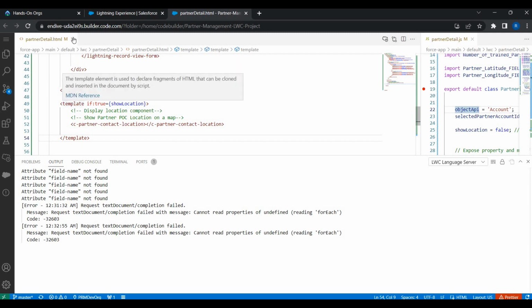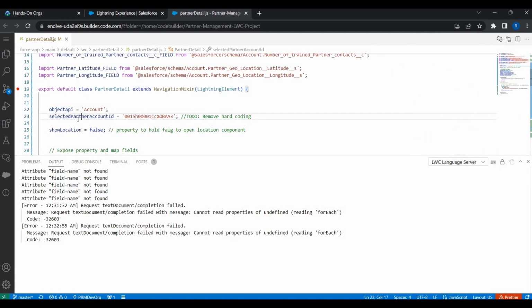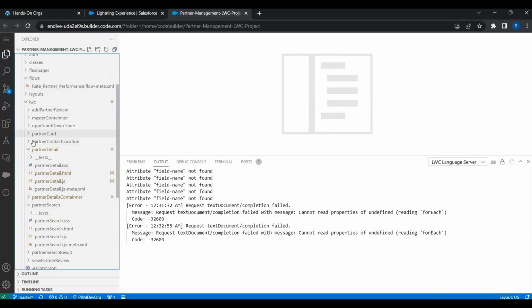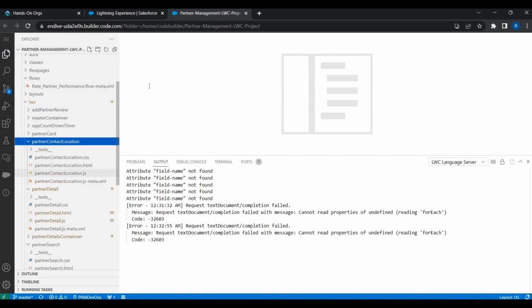Good. So this is done from the partner detail. Let's focus on building this partner contact location. Let's close this one and go to partner contact location right here. The code is empty.